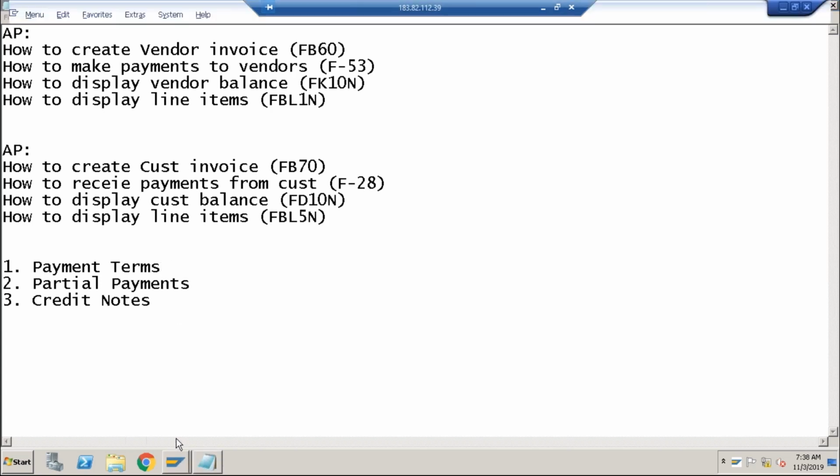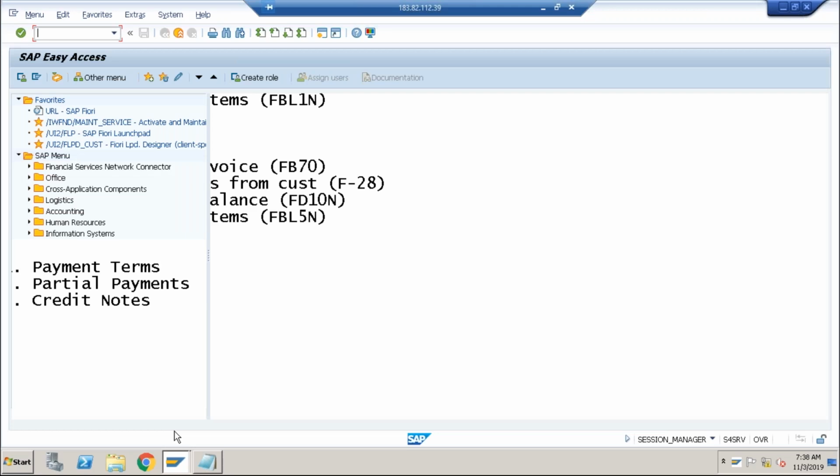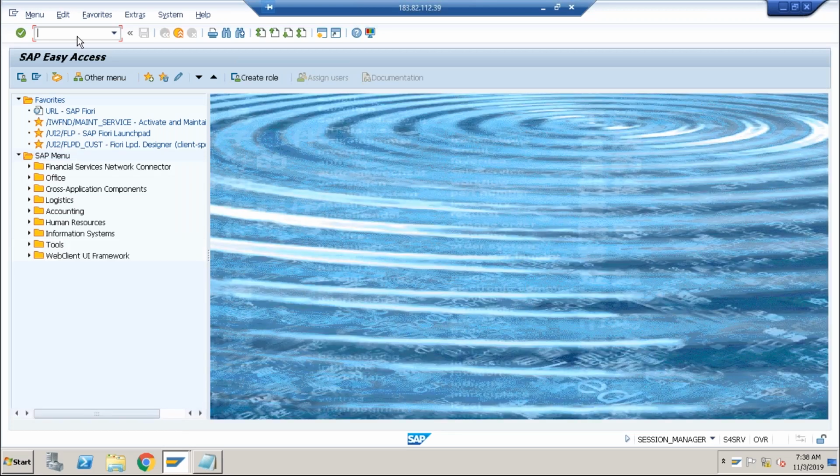Yesterday, if you remember, we were trying to create a vendor invoice and customer invoice. So if I go to transaction FB60 or FB70, can you see the screen clearly?